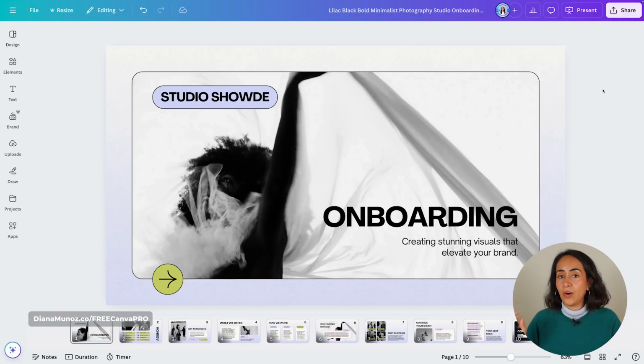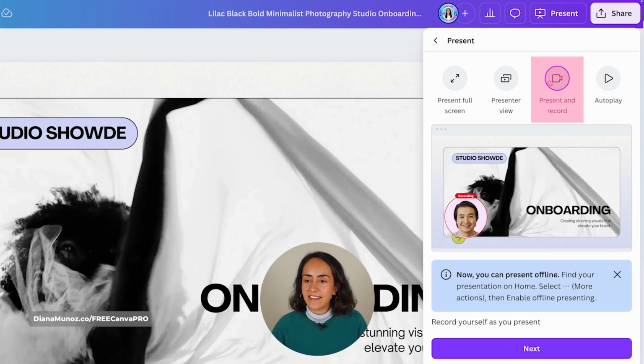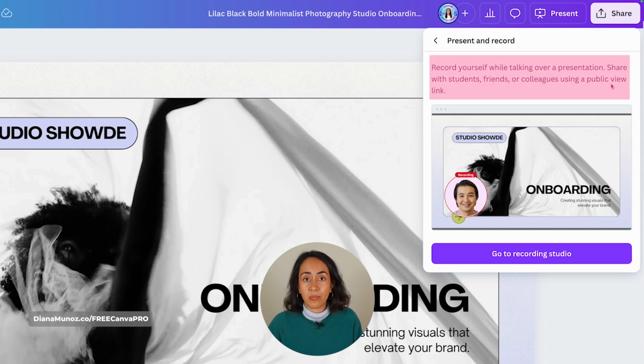This is pretty simple. All you have to do is open your presentation document and then go to present on top of the screen, and from here select present and record. Hit next, and then click go to recording studio. But before, I just want to read what it says in here. Record yourself while talking over a presentation. Share with students, friends, or colleagues using a public view link.